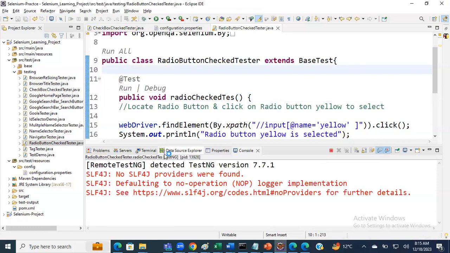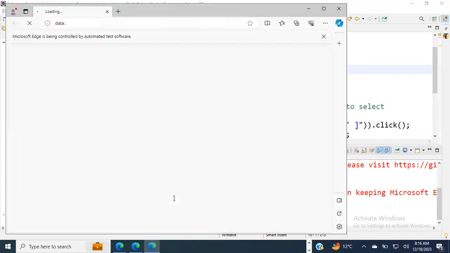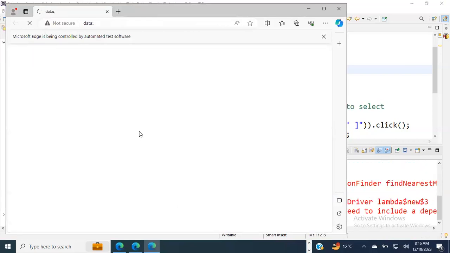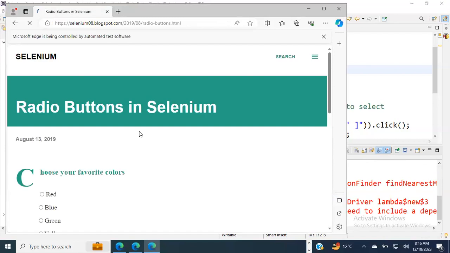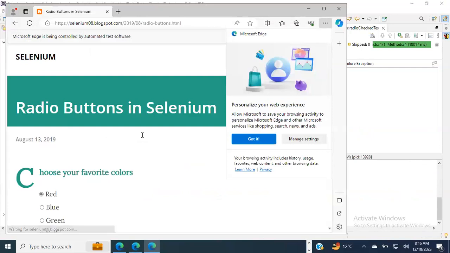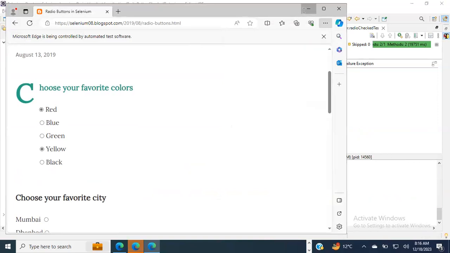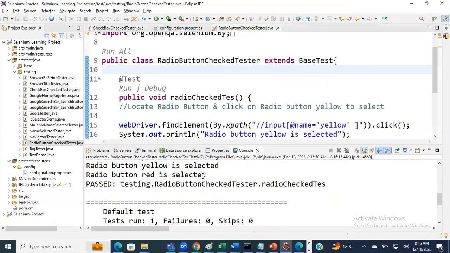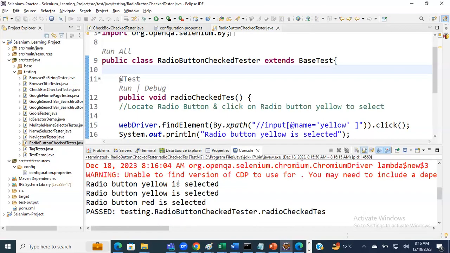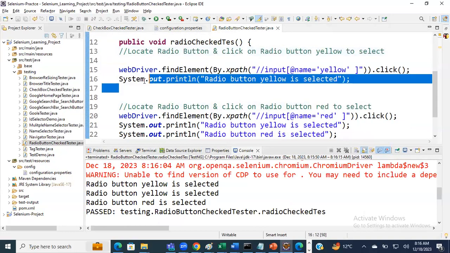Now it's launching the browser. Browser is opening. Now you can check which radio button is selected. You can check, red and yellow, both radio buttons are selected. Now you can read here: radio button yellow is selected. Radio button red is selected. I've written it two times in the code, I think. Yeah, I've written it two times, I recorded one time only.